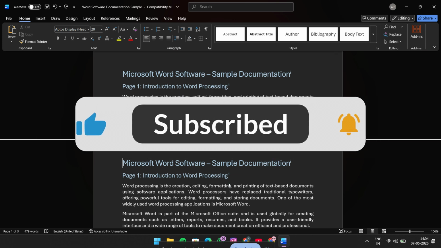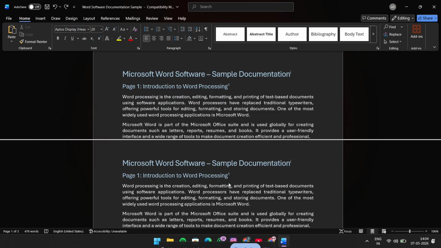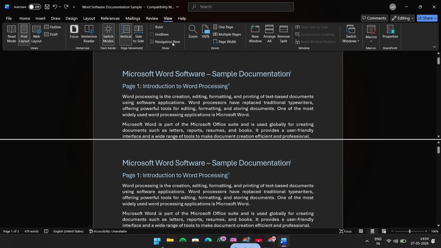First, open your Microsoft Word document and look at the top menu bar. You'll want to click on the View tab. This is where Word keeps the options for changing how your document is displayed on screen. Once you're in the View tab, look for the Split option in the window or View Controls.